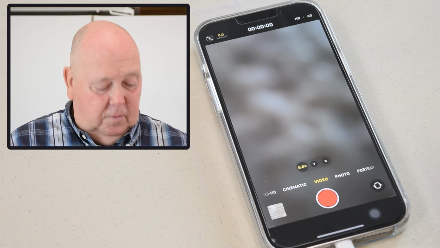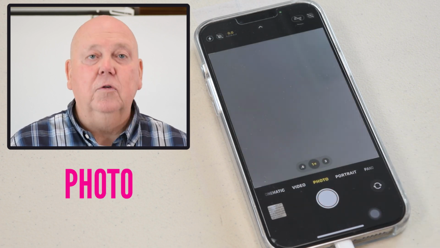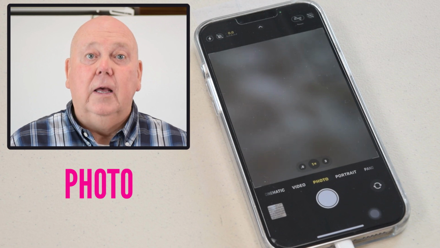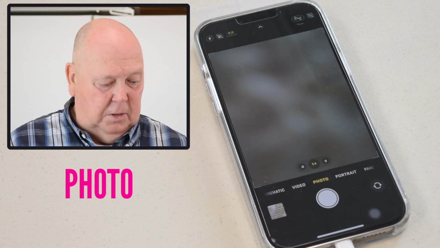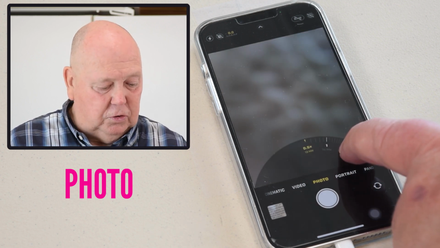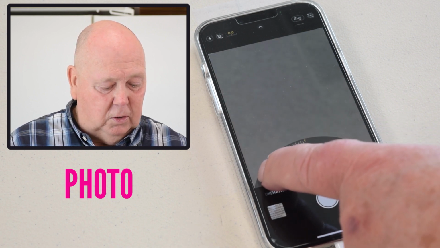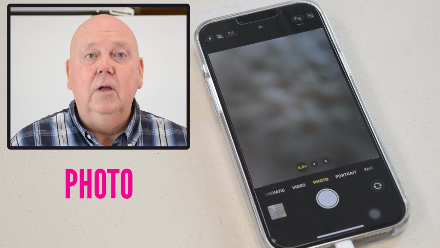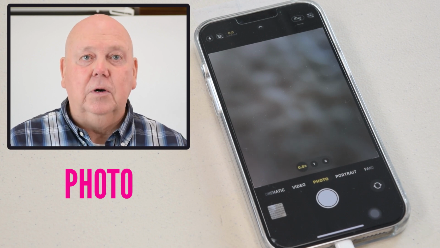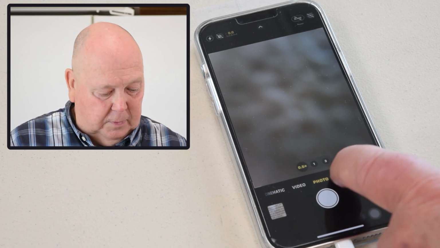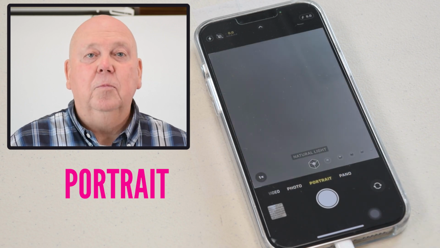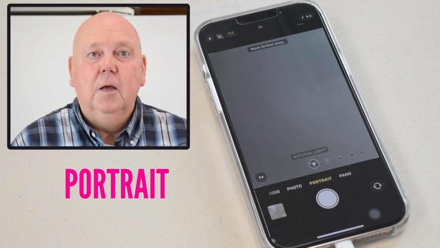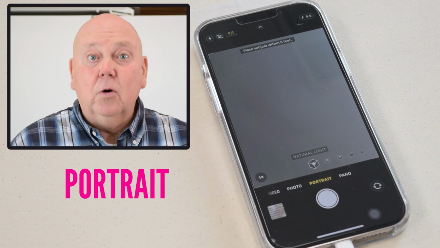Photo, that's a good one if you're just taking still photos. The same thing applies there as far as zooming. You have a zoom feature so that you can zoom in, get real close, or get real far away. It's a nice feature to be able to have to capture just exactly what it is that you want in your photo.